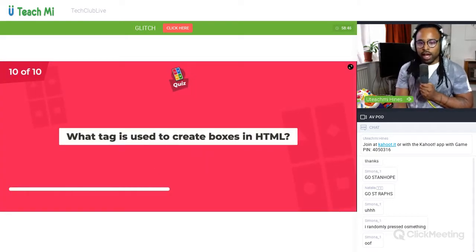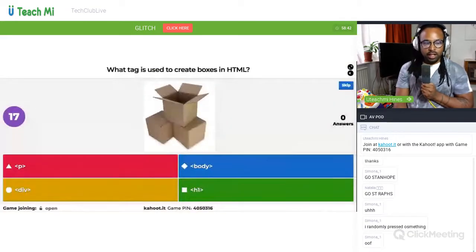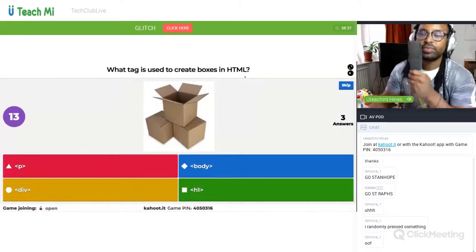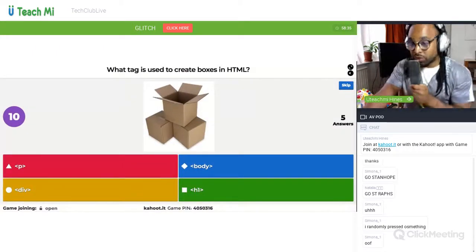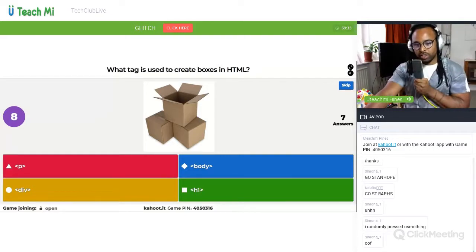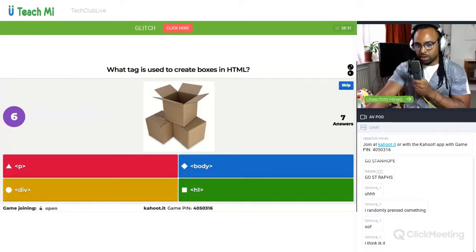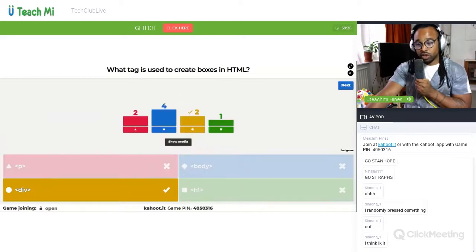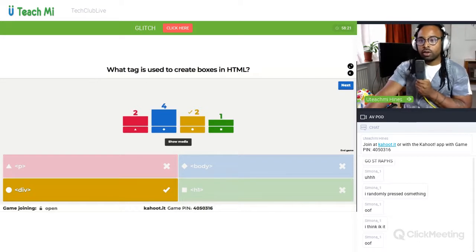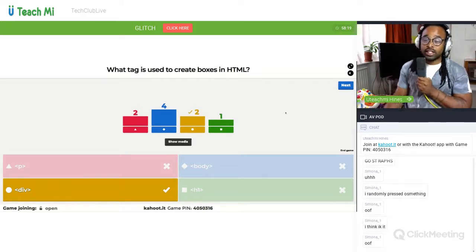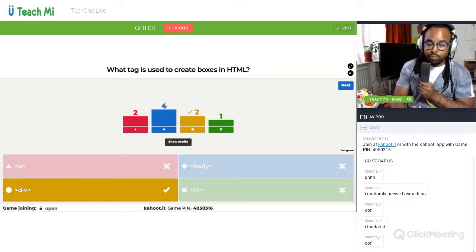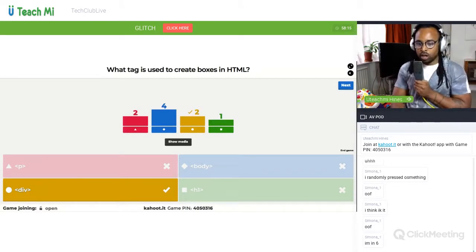Last question. What tag is used to create boxes in HTML? Is it the P tag, the body tag, the div tag, or H1 tag? Didn't teach you this. But it's very, very important in HTML. This is one of the most important things in HTML. You're going to learn this. You're going to utilize it, sorry. Okay. That's right. It's the div tag, okay? Div creates boxes in HTML. You'll learn about that in a bit.